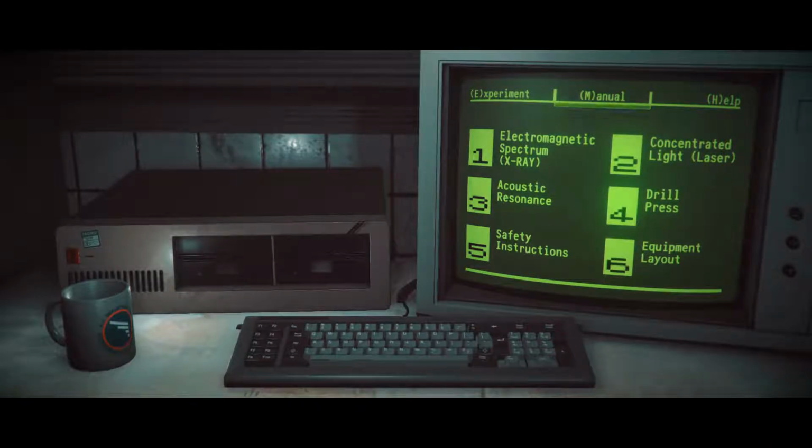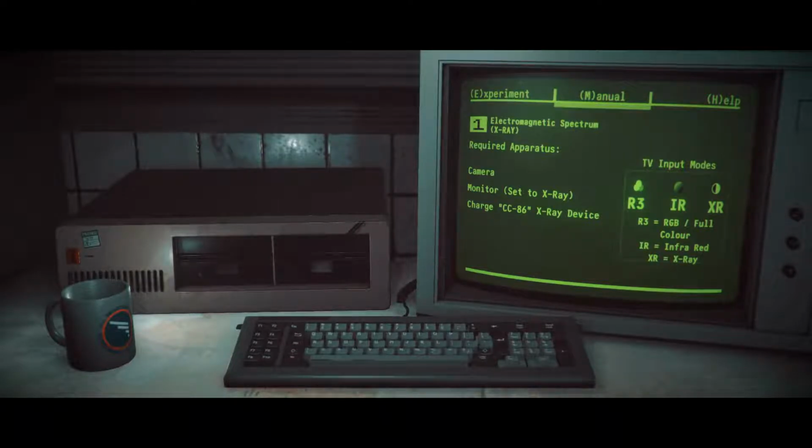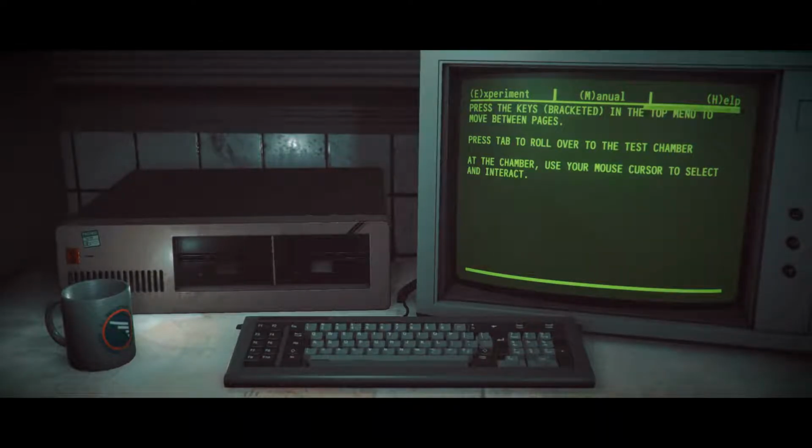Let's see. Manual. Electromagnetic spectrum is X-ray. Required apparatus: camera, monitor set to X-ray, charge CC86 X-ray device, TV input mode R3 equals RGB, full color, IR, infrared, and XR, X-ray. Then help. Press the keys bracketed in the top menu to move between pages. Press tab to roll over to the test chamber. Okay, gotcha.